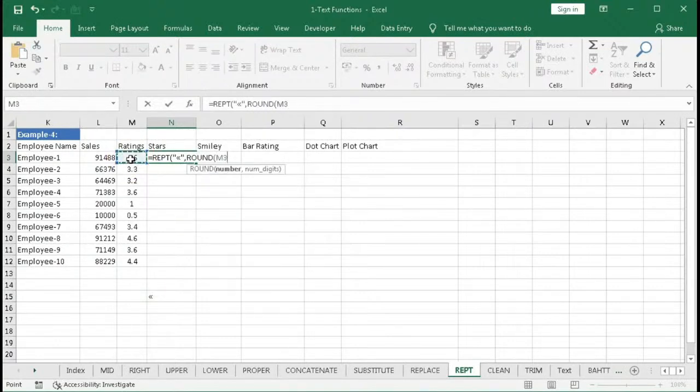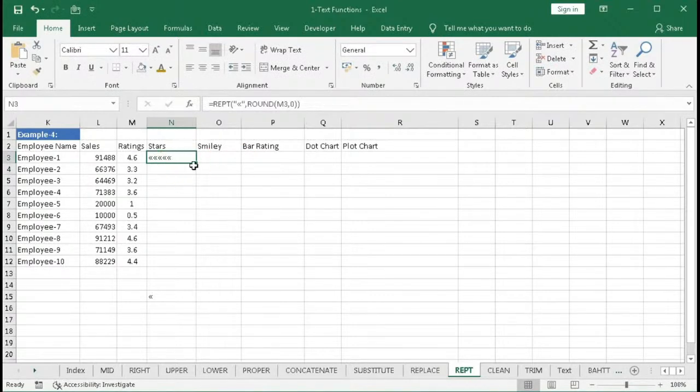So this will convert to 5. This will get converted to 3. You can see here number of times is converted to 5. So the number of times we will repeat 5 times. Correct.